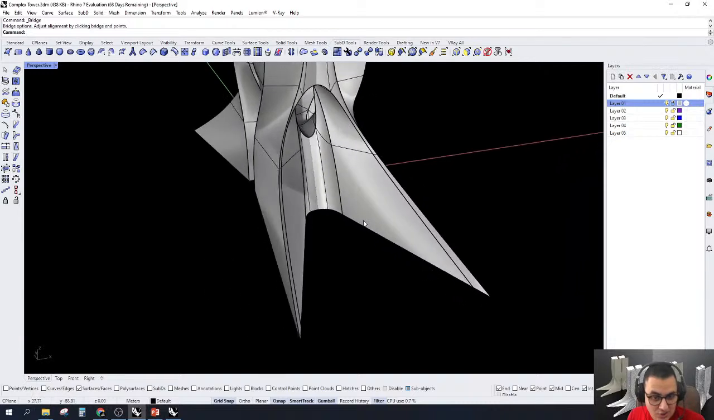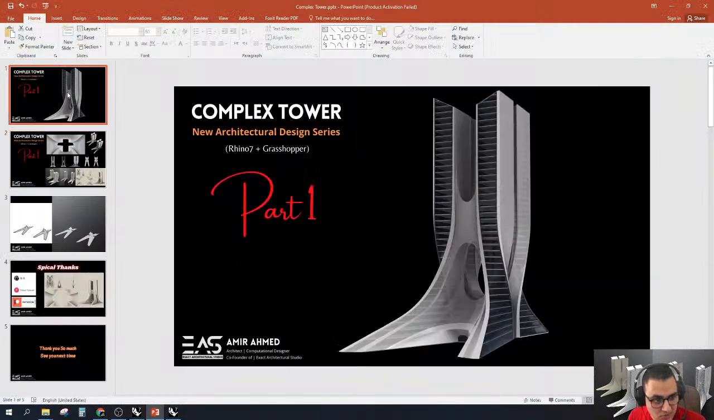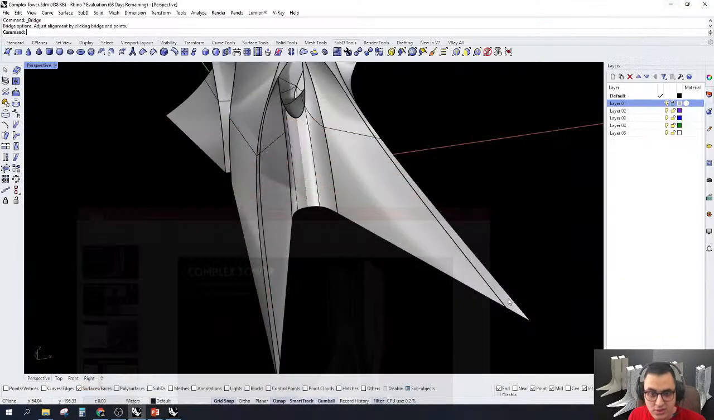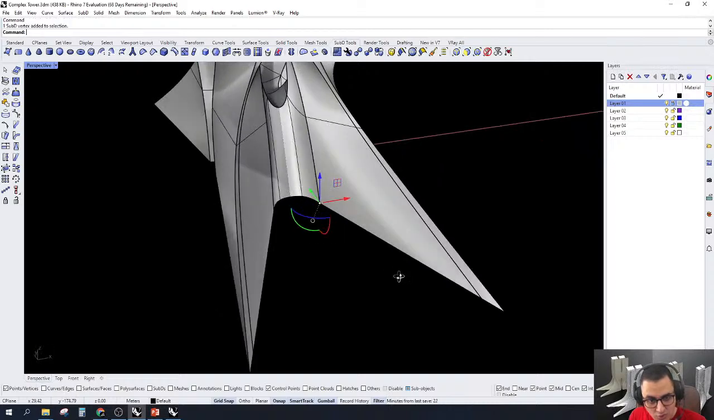Okay, now I need to create an interesting entrance in here, just like this one. I want to create this interesting entrance, but before I do that I need to slide this point, this vertex. I want to slide it a little bit in here because it's so much inside, and I want to create a little bit of an interesting entrance. Let's say slide, and see, sometimes slide doesn't work.